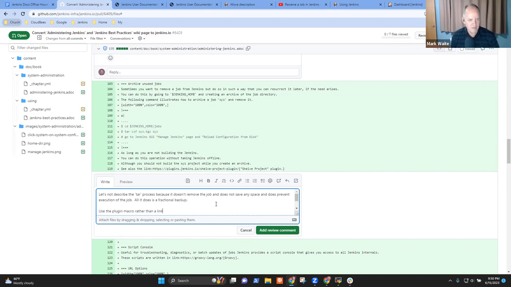See the Shelf project plugin for one way of archiving Jenkins jobs.